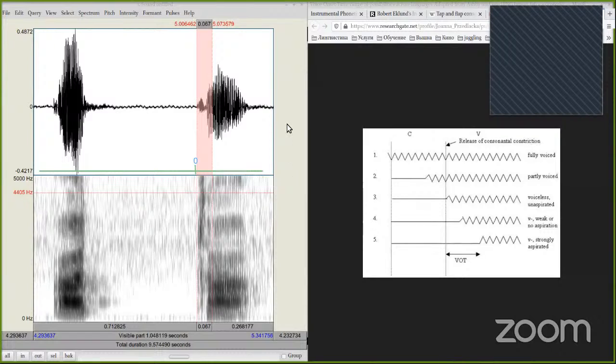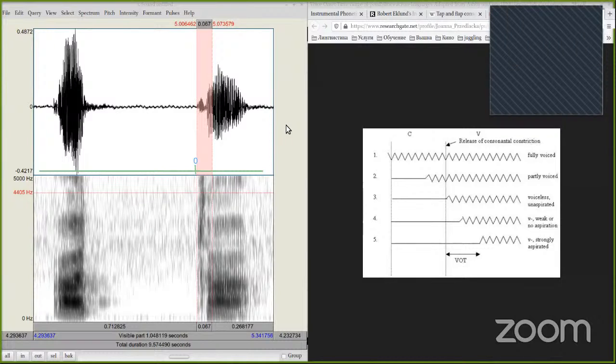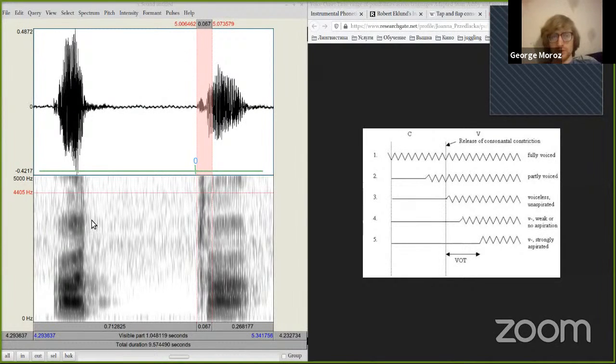But the most part of a consonant is before 0. But there is also no vocal fold vibration before a vowel. So it looks like there is no vocal fold vibration during the consonant production at all.